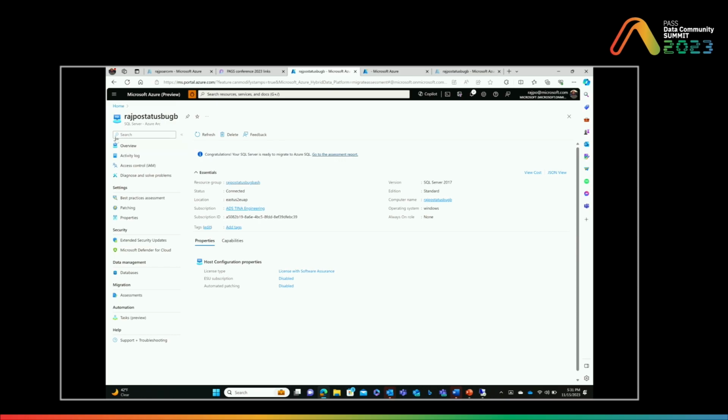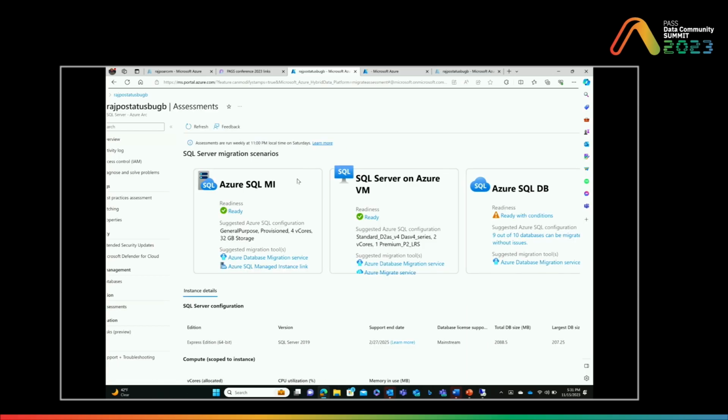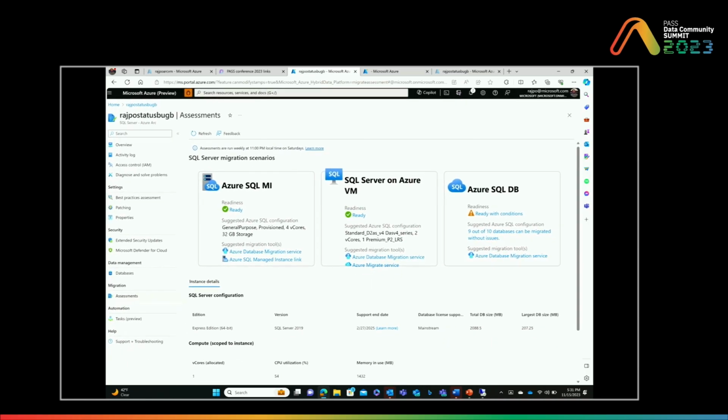So here, this is the Arc-enabled SQL Server page that you are seeing. We already did your assessment for you as soon as you Arc-enabled your SQL Server, and we are telling you, congrats, you're really ready to migrate to Azure SQL. And if you want to go to that assessment report, that will take you to this assessment report, and it has 3 different deployment options for you. In case you want to migrate to MI, you're ready to go, and this is the size of the SKU that you should go with.